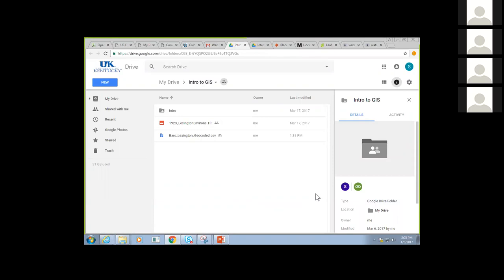For folks that were at the first workshop, this was one of the things we worked on: how do you geocode stuff. For folks that weren't at that workshop, geocoding is when you take street addresses but you don't know the longitude and latitude. So you go through a process of tying that address to the appropriate longitude and latitude, so that it can be read by most GIS programs.